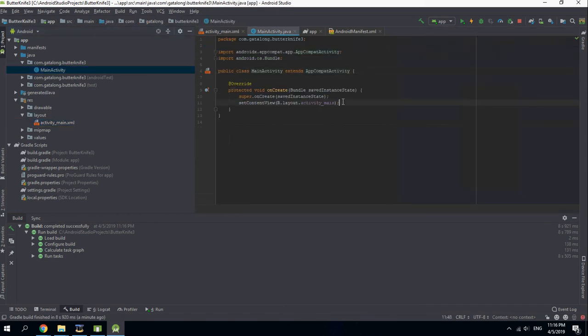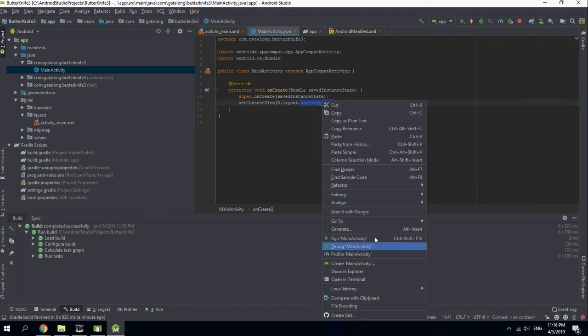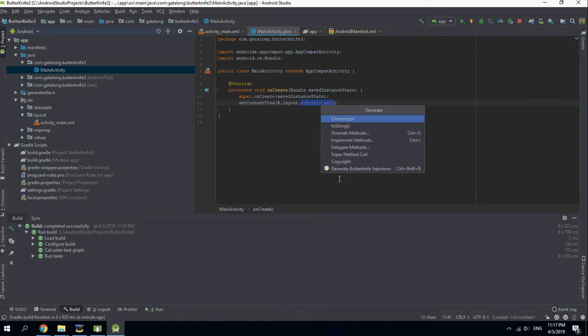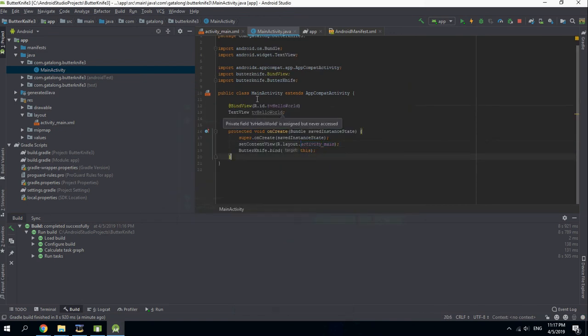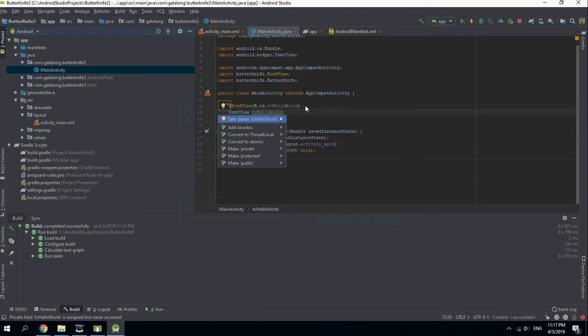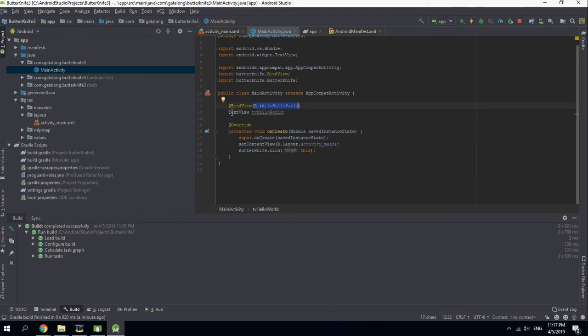In the main activity, I actually installed a plugin so I can generate Butterknife injections so I don't have to type it out. But you can follow my example and type it out, or look up how to install the plugin. What this says is you're binding the ID of the textViewHelloWorld into this variable object textViewHelloWorld, and ButterKnife.bind ensures that everything I've bound appears in the layout.